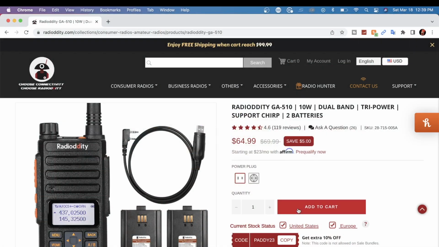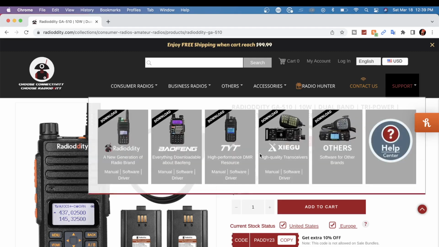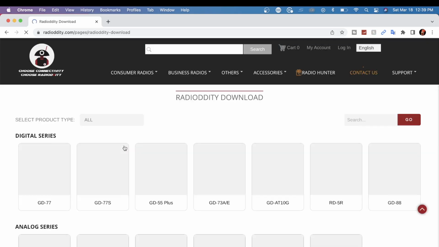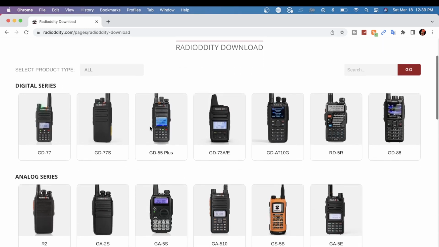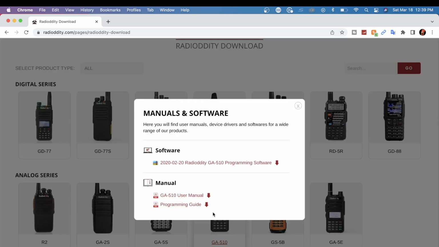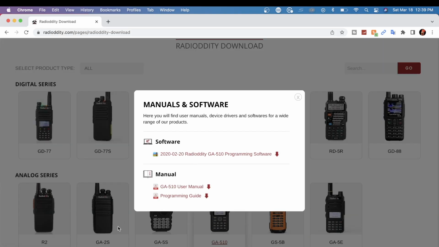Radioddity also provides a free programming software. All you do is, when you're in their website, go to support, click on Radioddity. This will bring you to a list of the radios they offer. Find the one you want, GA-510. You get a programming guide or a new user's manual, and you will click the download software tab, and it'll download it for you. Then go ahead and install it on your computer.